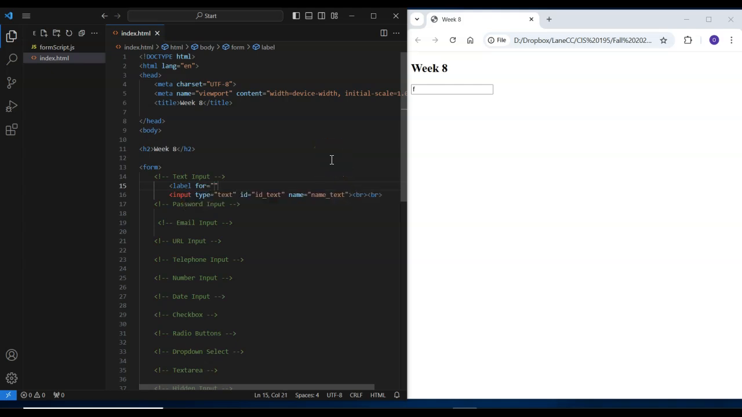In this case, it's going to be connected to the ID text. So remember the ID that we placed here? We're going to say that the label is connected to that. I'll close off that label and then give it our label that's going to display on the form. And let me refresh this.